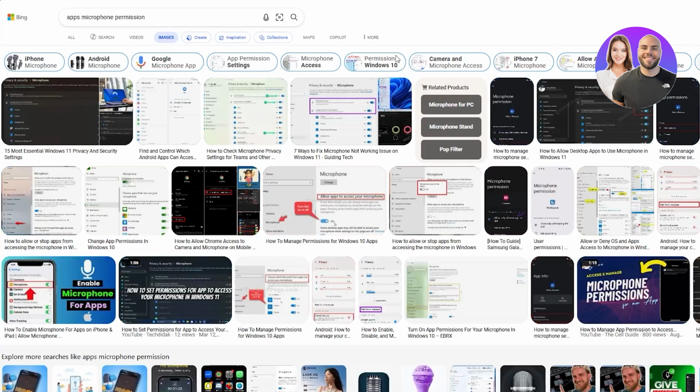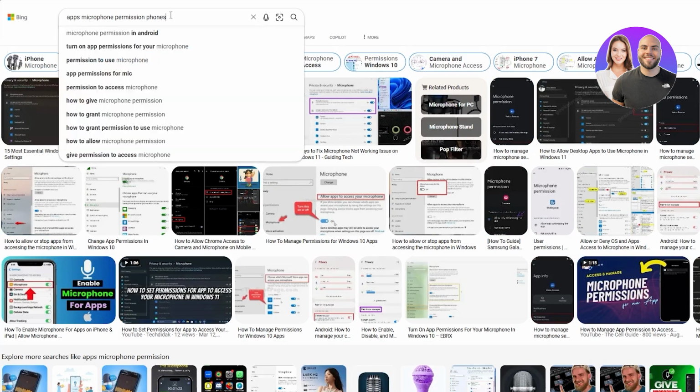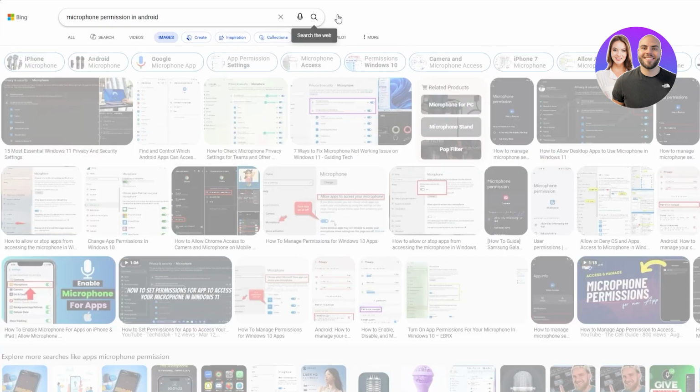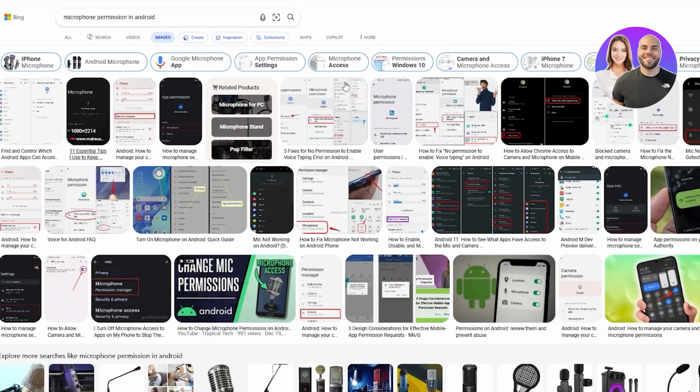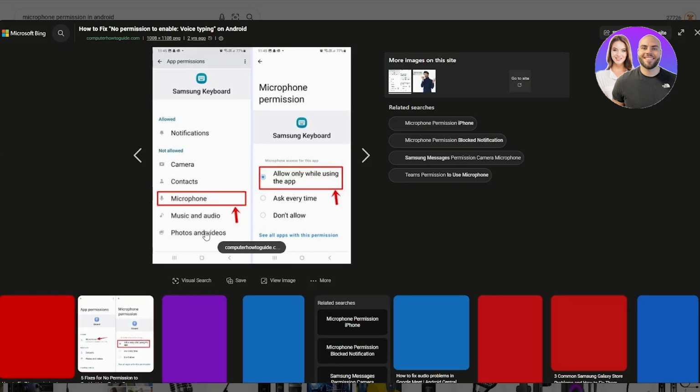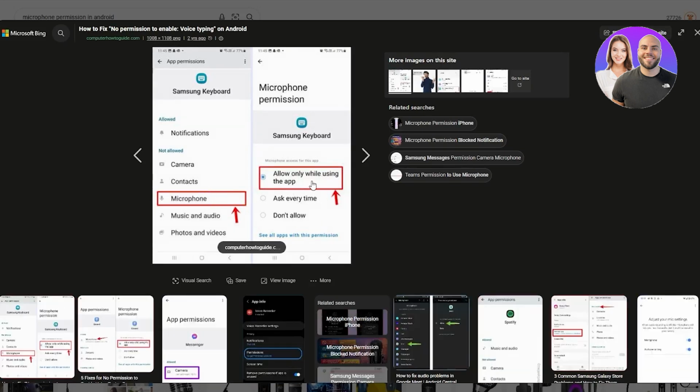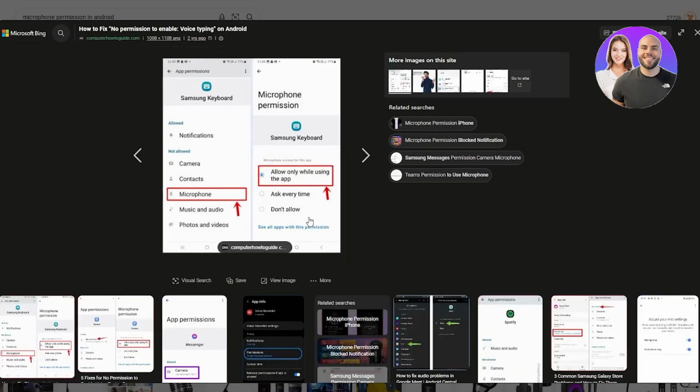Now, apps cannot secretly activate your mic without your permission. Those permissions are going to appear right here. And of course, it depends on whatever device you're on. But generally, let's say we're on Android, the permissions are going to appear like so, in every single app, where they're going to ask, hey, do you want to allow this app to use your microphone? You can only allow while using the app, ask every time, or don't allow at all.